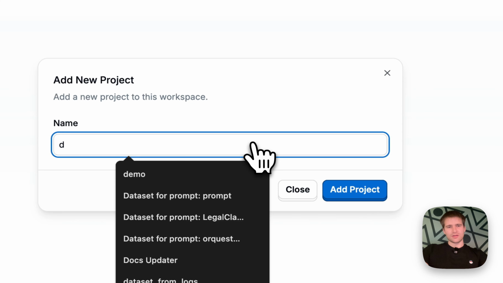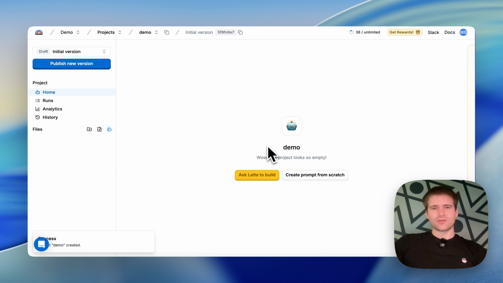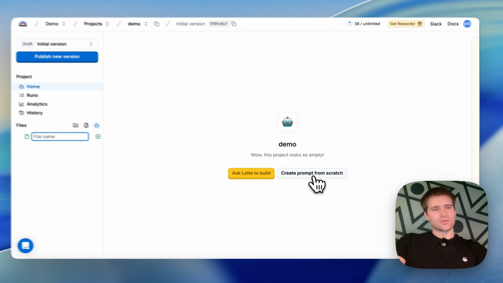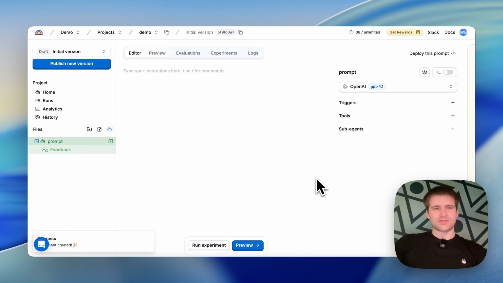We're going to call this anything you like, call it demo. And now you're going to be brought to the playground. Now here in the playground, what we're going to do is click over here on create a prompt from scratch. And we're going to call this prompt. Awesome. So now we're in the editor.